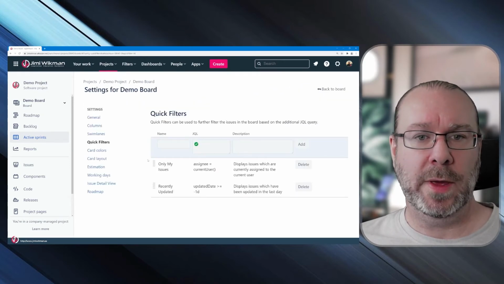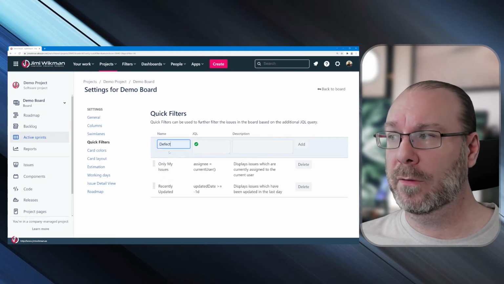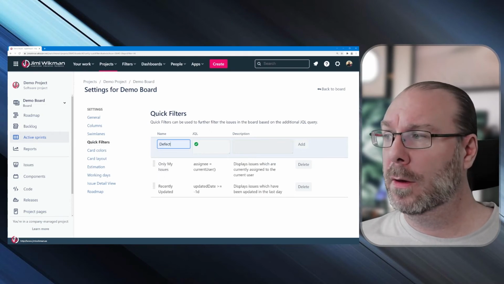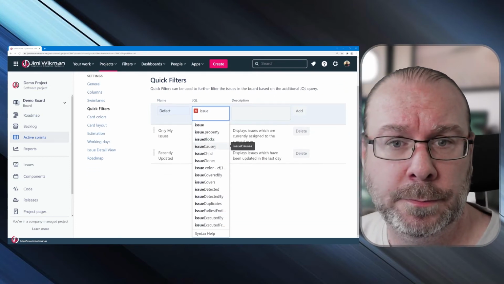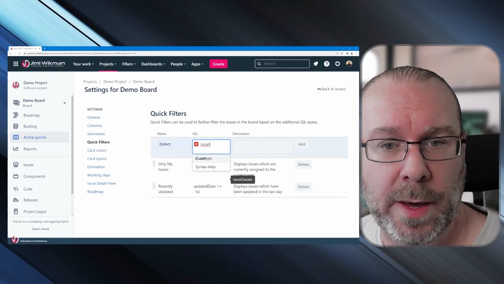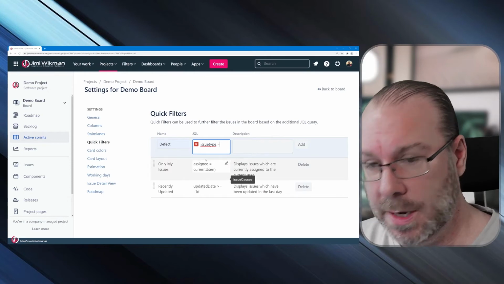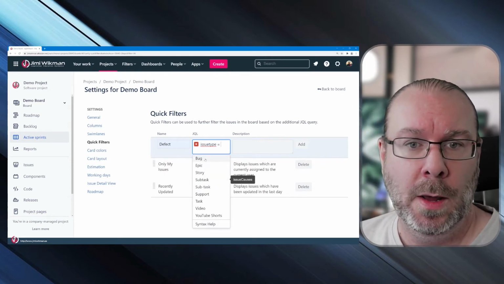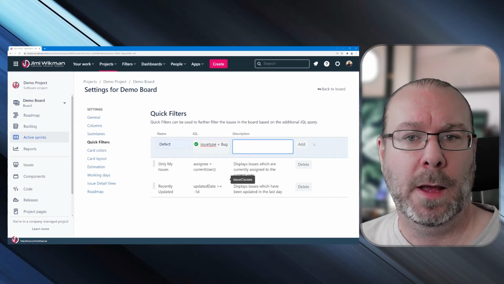So those are quick filters, and here you can very quickly create new things. So you can have, for example, only defects, and I can then say that issue type, and you see that you get help just as you expect from other areas like filters. So I can say if issue type equals bug, and then I can add a description.